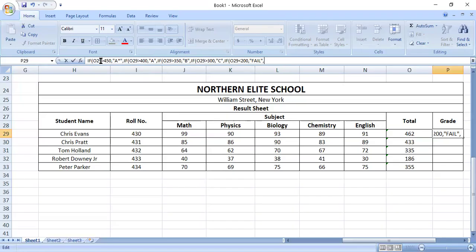We haven't closed the bracket yet. So the final thing to do is close the brackets. Now, how many brackets do we have to close? Let's count: there was 1, 2, 3, 4, 5. So we'll have to give 5 brackets. As many brackets as you have opened over here, calculate them and then give them.